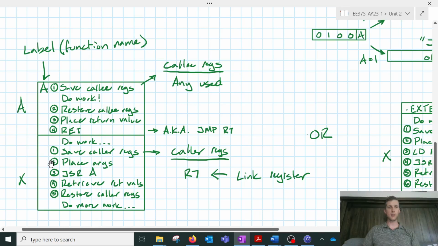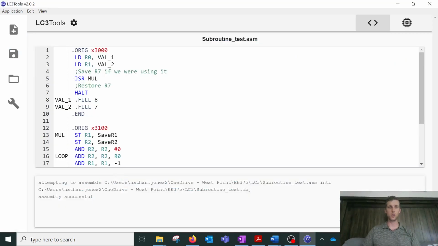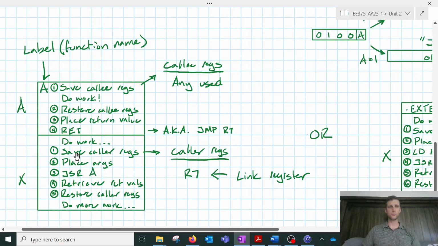And you can see that in the process of calling this function. After we save our caller registers, after we save R7 if we're using it, then we have to make sure that our arguments are in the correct spot. R0 and R1 are pretty typical, but there might be other cases where these arguments need to be placed elsewhere. And then after we make our subroutine call, we retrieve our return values. In this example, the return value is stored in R0, which means whatever we wanted to do with that multiplication, we get it in R0.